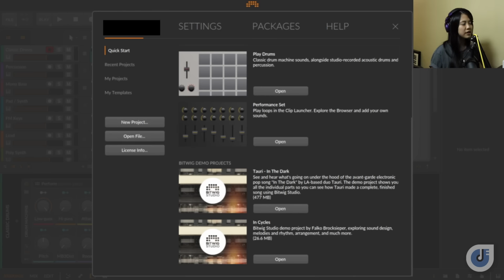We're going to use a template that's called Performance Set right over here. And it says play loops in the clip launcher, explore the browser, and add your own sounds. Even though it says performance, I love using this project even as a production starting point, which I'll explain a little bit more of in a moment, but let's go ahead and open up this template.